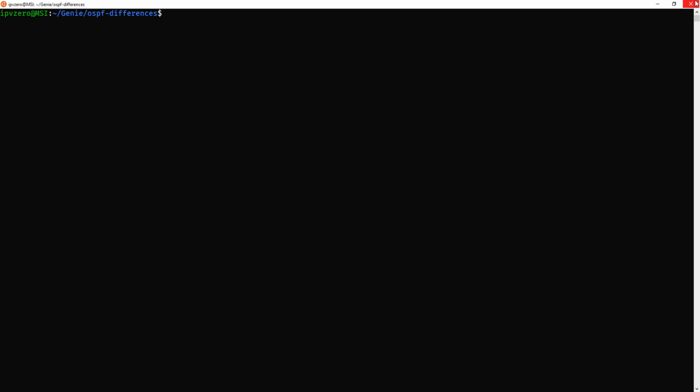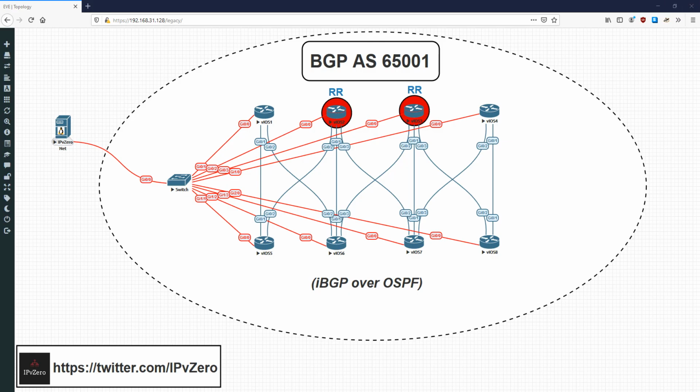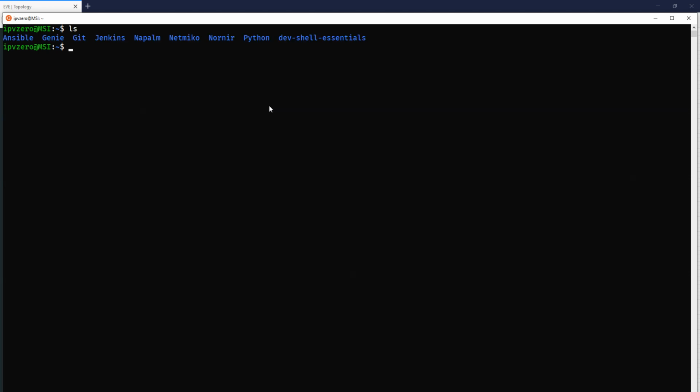And by the way, what I will say is if you close the terminal and open it back up, it won't work. So what you need to do is go straight into the dev shells directory and just do your source dev shell essentials and it'll work again, okay? So just be aware of that.